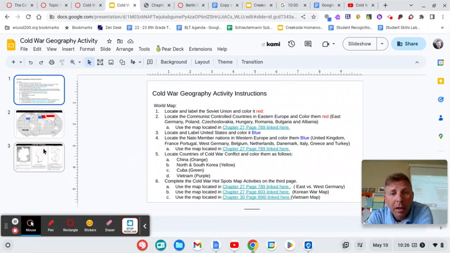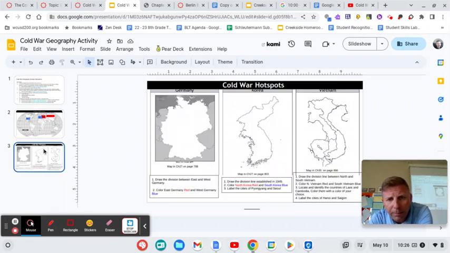Obviously number 6 is going to be done on these maps right here: Vietnam, Korea, and Berlin, Germany, East Germany, West Germany. You're going to go ahead and label those. That's what you're finishing and submitting.